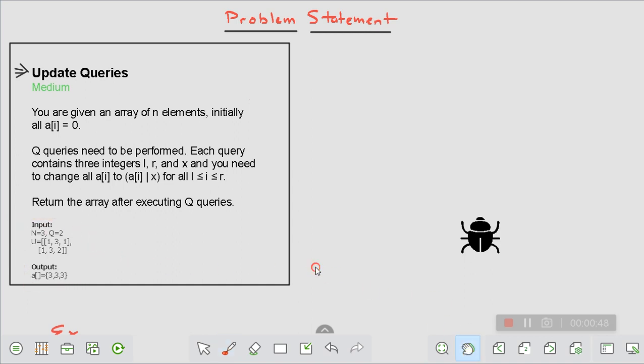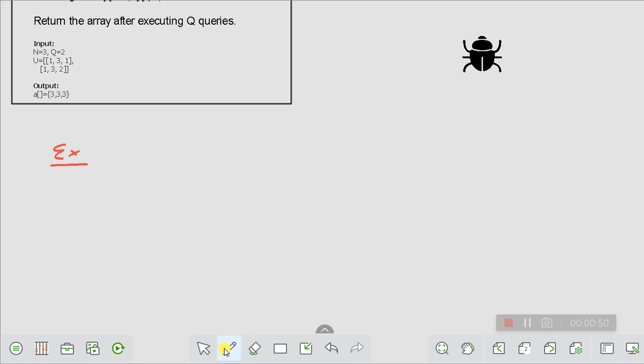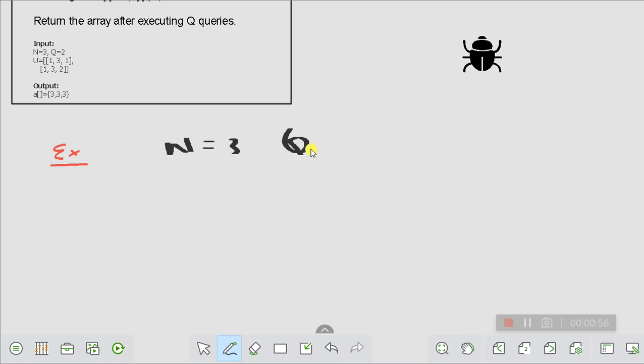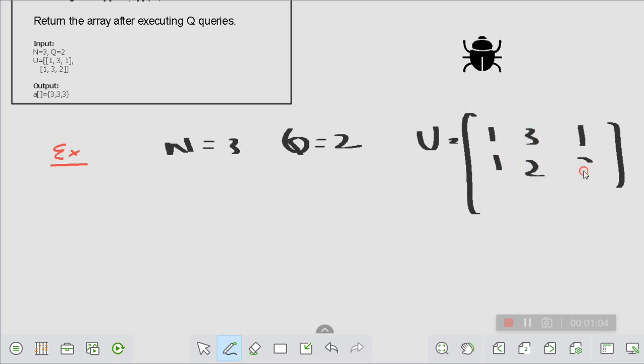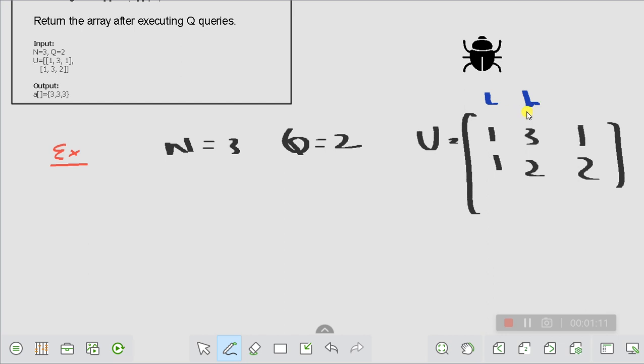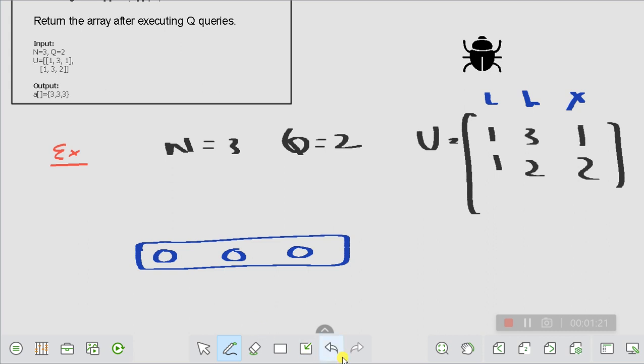We are also given one example here, so let me explain it. I'm going to take this example. We are given n equals 3 and q equals 2, and we are given queries like 1 3 1 and 1 3 2. Let me write the meaning of these queries: this is the lower index, this is the higher index, and this is the value x which needs to be OR'd into the array. I'm also going to take an array like this. Since n is equal to 3, this array has a size of 3.